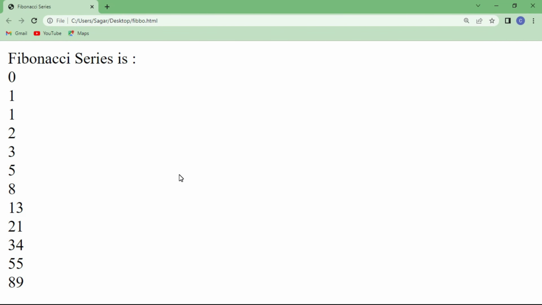Okay, so this is the output of our program. Okay, let's understand this. The value of A is 0 and the value of B is 1. Now when we add both the numbers, we get the third value, that is a 1. Means 1 plus 0 is equal to 1. Now we add these two numbers, that is 1 plus 1 equal to 2. Then we add these numbers, 2 plus 1 equal to 3. Then 3 plus 2 equal to 5. 5 plus 3 equal to 8.